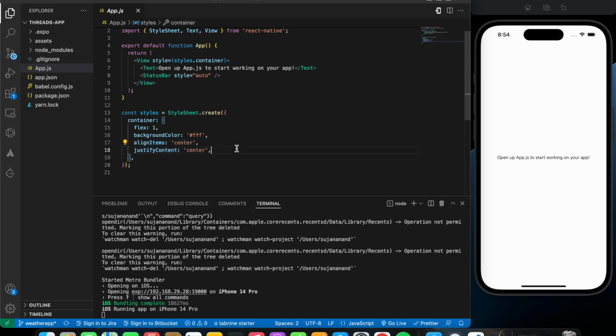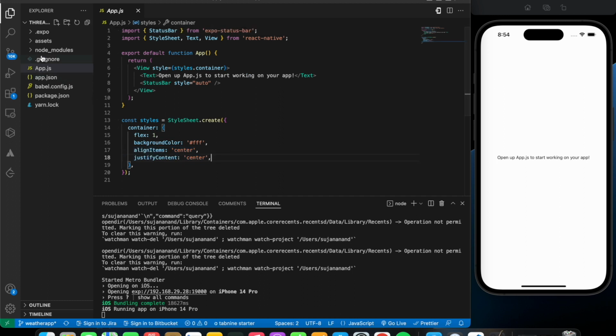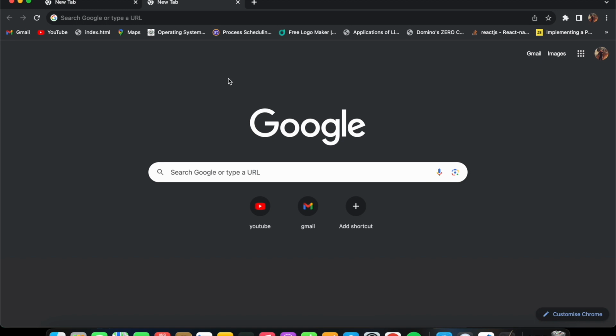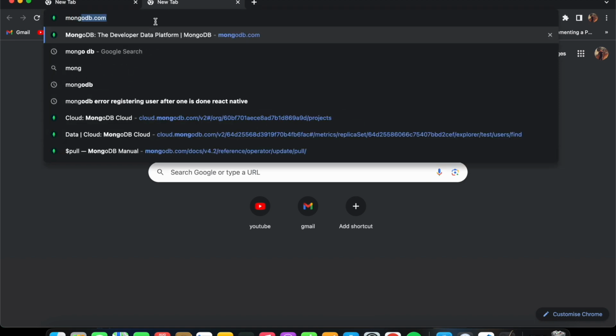Now the next step is we're going to create some folder structure over here, one for the screens and one for the components. Here I'm going to say screens, and one more folder is for our components. All right, now the next step is we're going to initialize a new project in the backend. Let's head over to Chrome over here and search for mongodb.com.